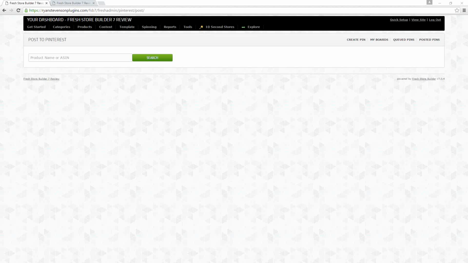My favorite new feature in FSB7 is the automatic pinning to Pinterest. I want to teach you guys how to use this system, but more importantly, to also give you my personal recommendations for actually how to use it in terms of how to best get benefits for your Amazon website and also for your Amazon sales.